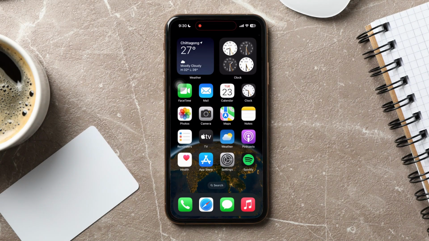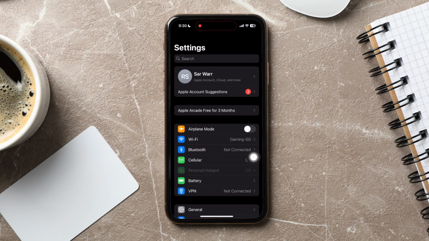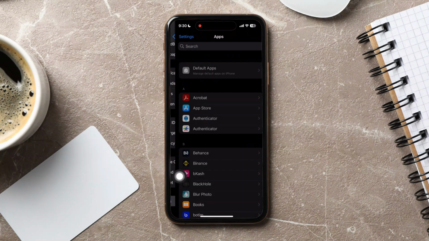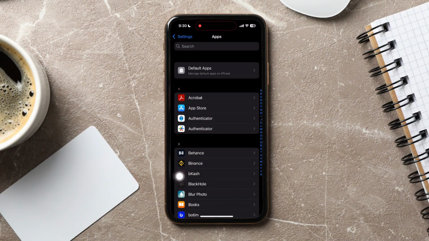How to fix green text messages on iPhone. To get started, first of all go ahead and open up the Settings application on your phone. Once you're here, scroll down to the end and tap on Apps. You can view all your phone apps over here.